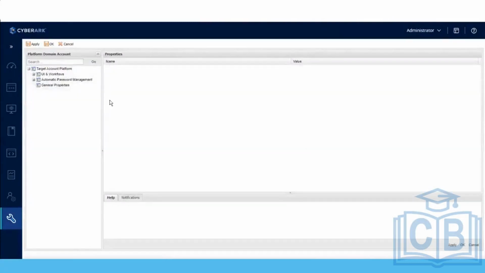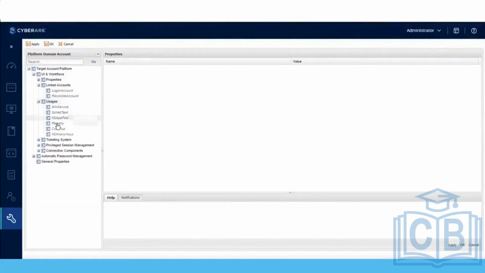There are no trackpad drivers natively configured to it. Maybe that's the reason it keeps flipping. Logon account, the usage, we saw that. Now expand the ticketing system. As of now, there is no value.